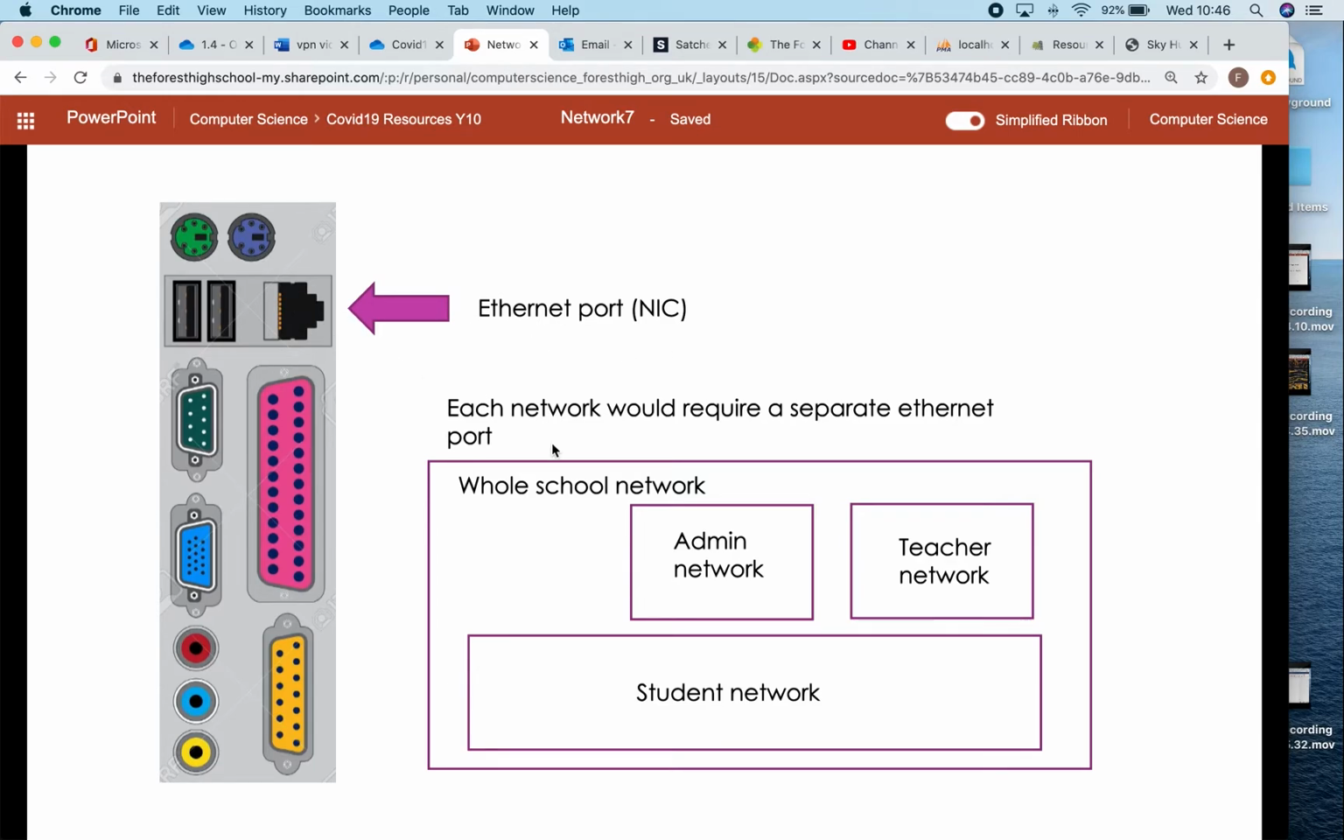Now in school, let's take a look at this. This box here represents the whole school network, and each network that you want to connect to would require a separate Ethernet port. So in the old days, maybe going back 20 years or more, before Wi-Fi was there, we used to have separate networks inside the school, and we had it for security reasons. So the admin network would be separate to a teacher network, which would be separate to the student network.